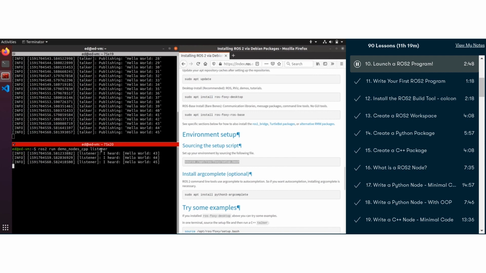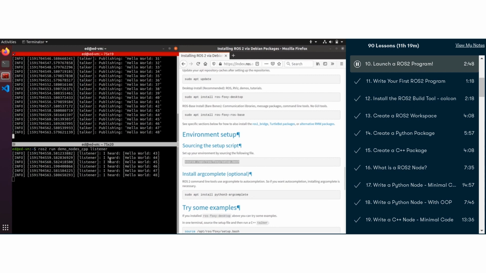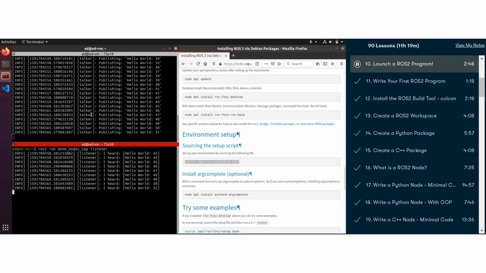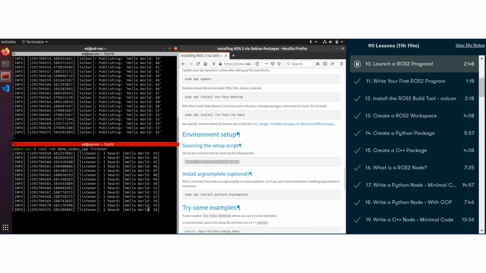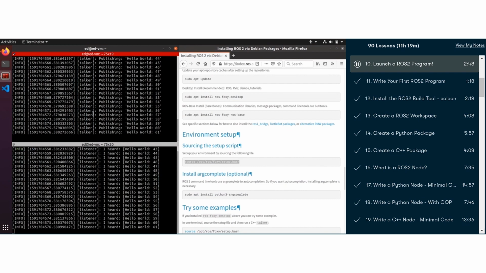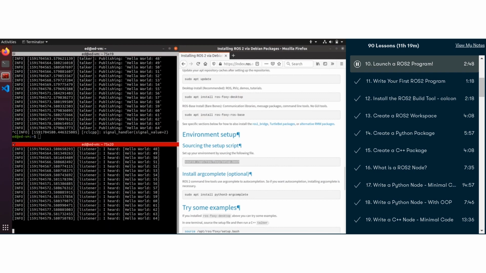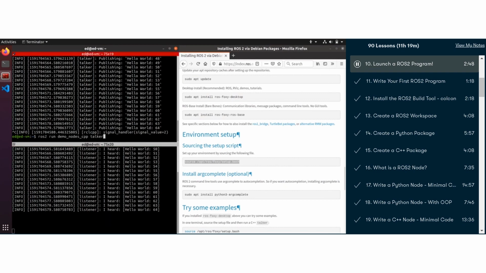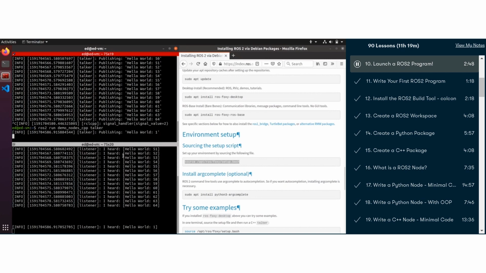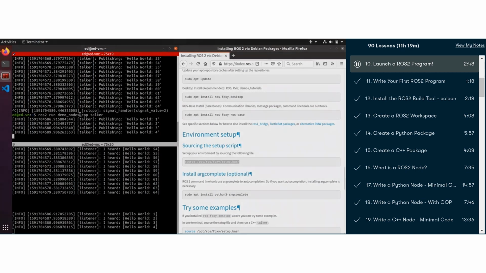And the listener, so this program and this program are linked, of course, and the listener will listen to the talker and just print what he gets. So you can see here, we just print the messages that were published by this program here. If I kill it, so you can kill a program by using Ctrl+C, okay? And as you can see here, no new message. If I start it again, we have the messages from the talker.